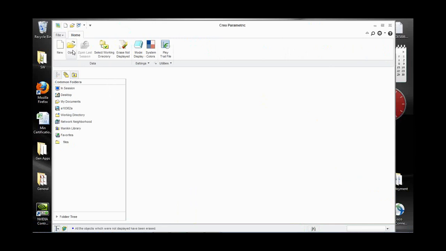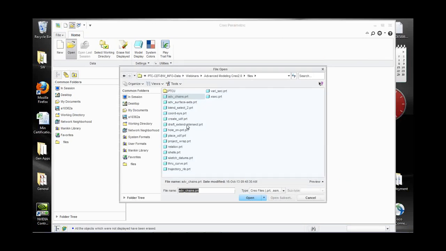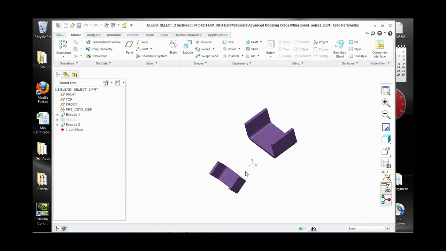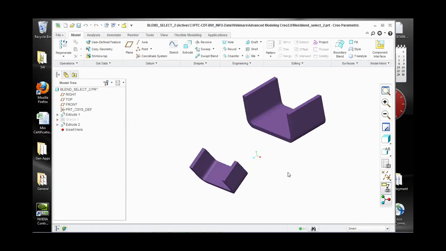Okay, blend, okay? Let's do this one, okay? All right, in Creo 2, instead of now in the blend tool where you must select your blends, they kind of revamped this tool and made it a lot easier to use.